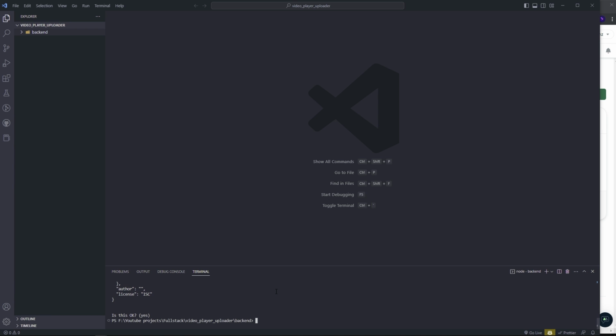Okay, so now we're going to install some packages that we're going to be using for the backend. Let's run npm install. We're going to install cors. We're also going to install express, dotenv. We're also going to install mongoose, and we need nodemon, and finally I think we need Multer. So Multer is a middleware that allows us to upload files, like images or videos. So let's install this for now.